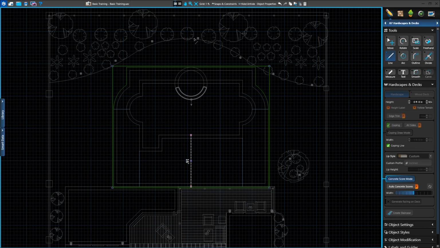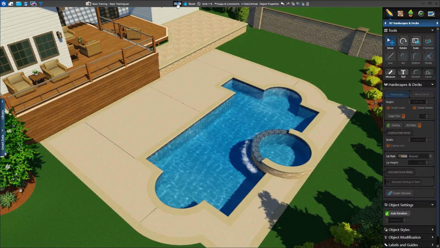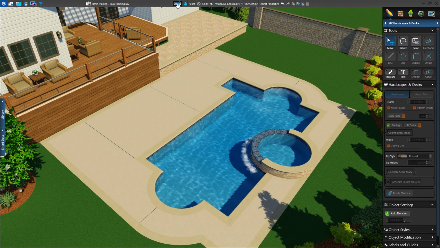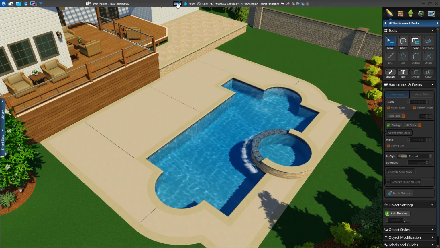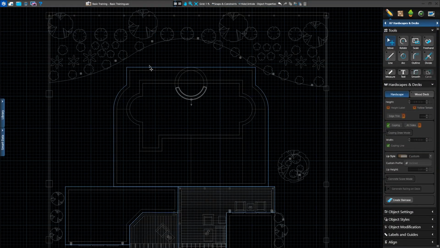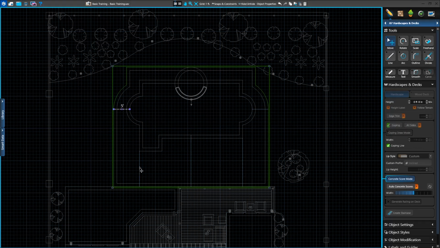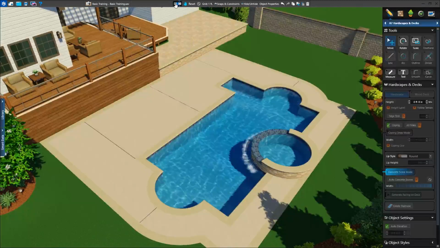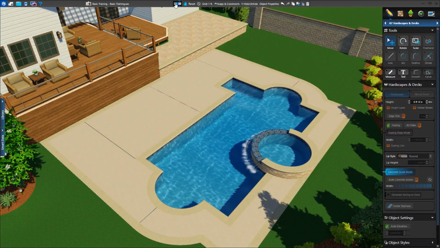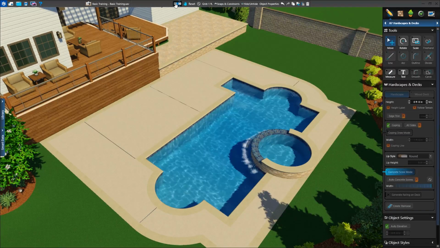In 3D, we can see our expansion joints in place. They aren't quite as wide as we want, so we'll return to 2D. We'll double-click a score line to activate score mode again. Now we'll select our lines and adjust the line width with the width slider to the right size. Back in 3D, our expansion joints are perfect.